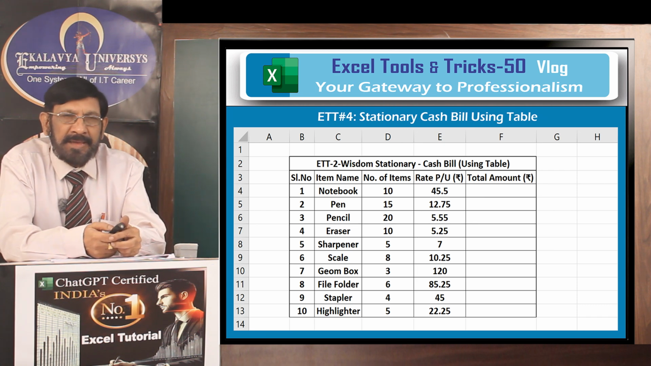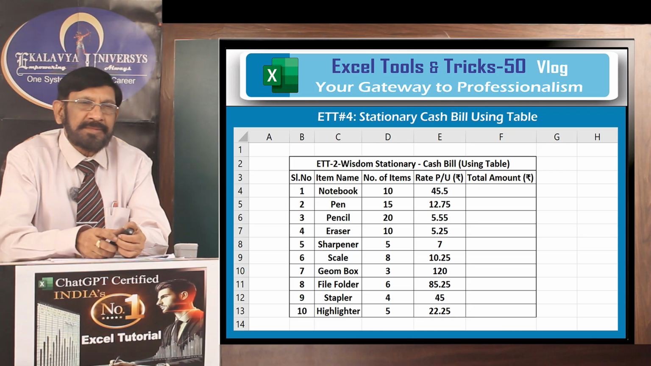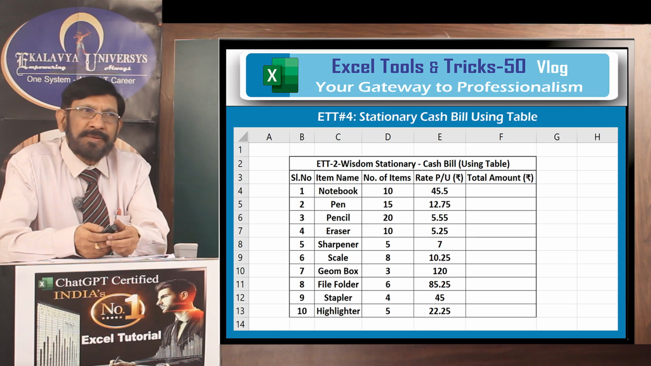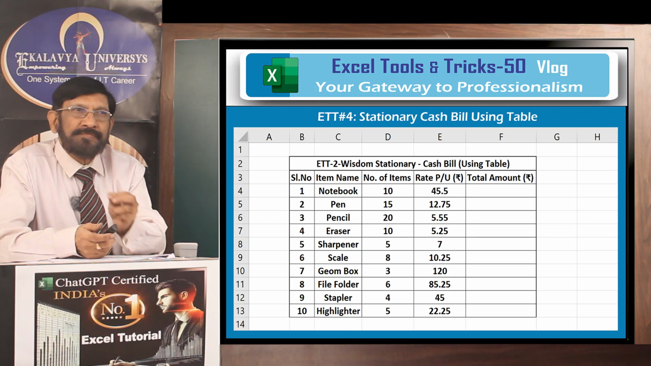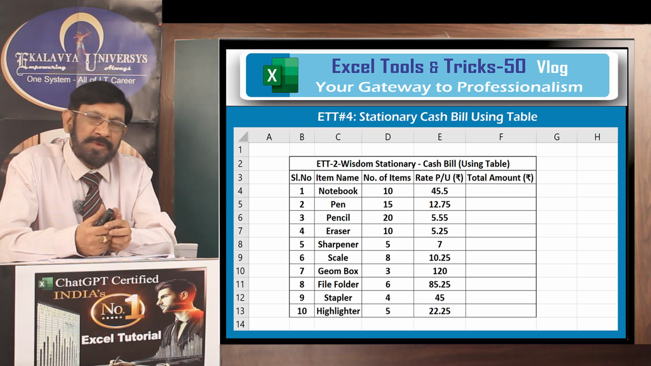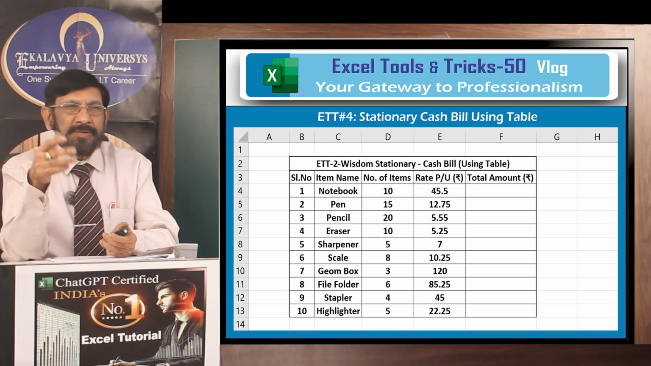Whatever is in the next row are the column headers. What are the column headers? Serial number, item name, number of items, rate per unit in rupees, total amount, and so on. Thereafter, we create 10 rows for 10 items. You can copy them, nothing wrong in that. If you want to give different items, you can give.